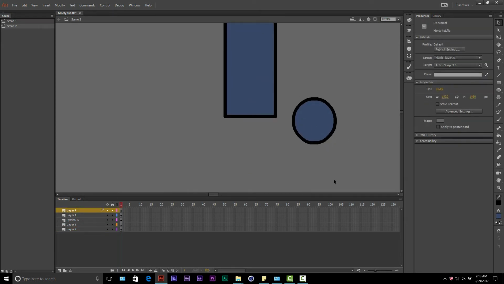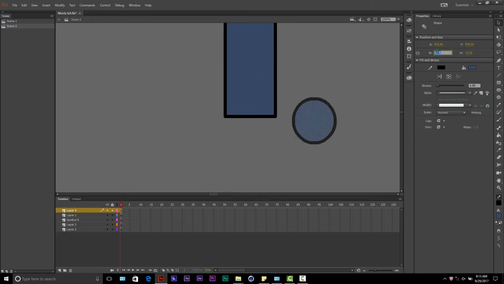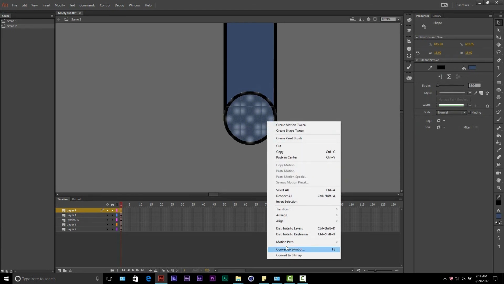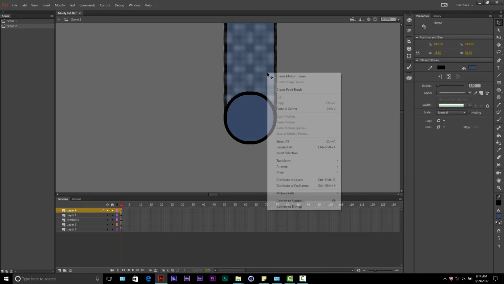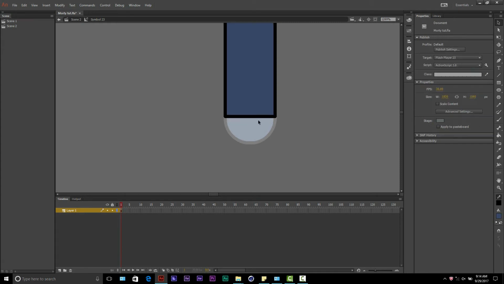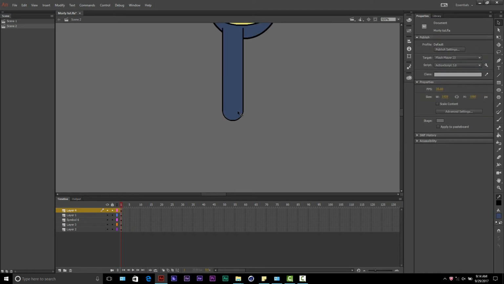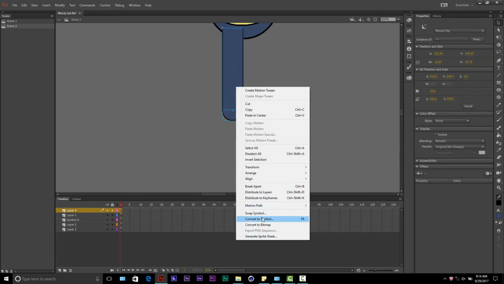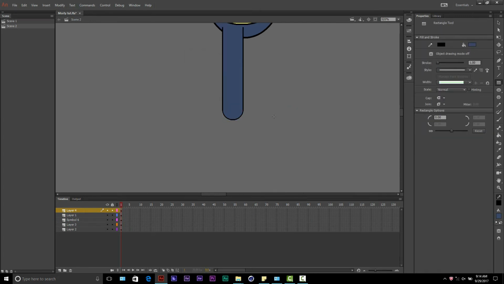Now let's make a joint for Morty. So let's make the joint circle the same width as his upper leg. Then just position it right on top of it, as perfect as you can make it, and then convert it to a symbol. Then convert his upper leg to a symbol also. And delete the bottom black line on Morty's leg so it blends with the joint. I will just convert the joint and his upper leg to a symbol.